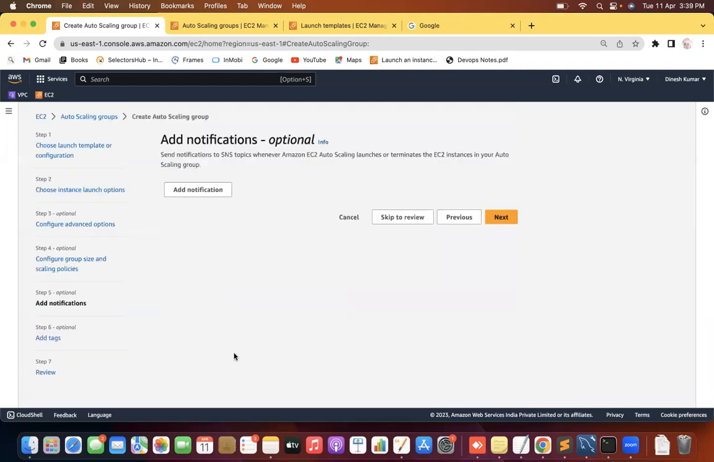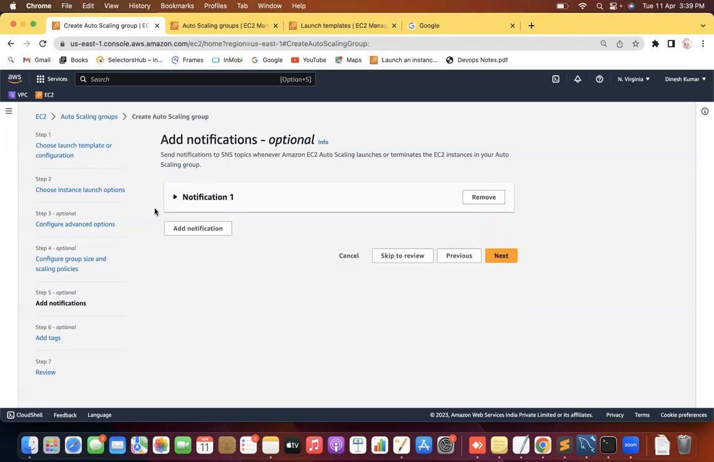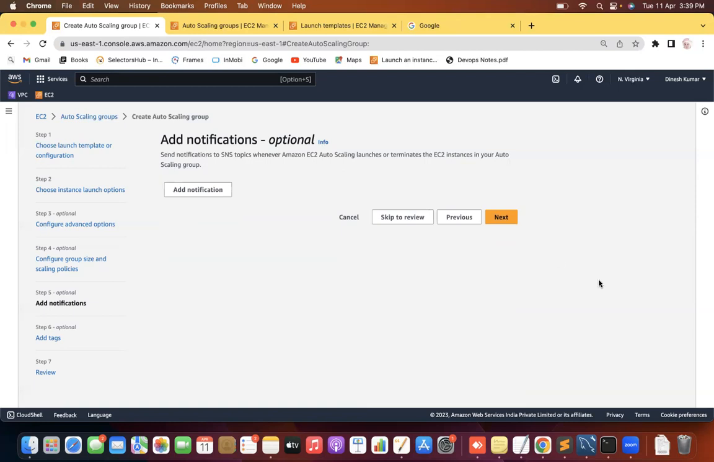Click on next. And if you want to add some notification, do you remember? Basically, we will add some SNS notification. If you want SNS notification, say when there is an increase or decrease in load, and you want some email notification, you can add it. But I don't want notification, so I will remove it.